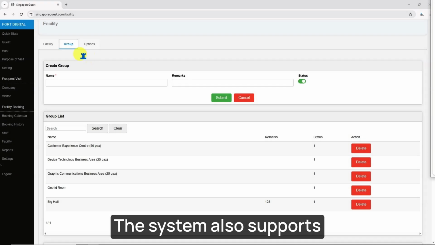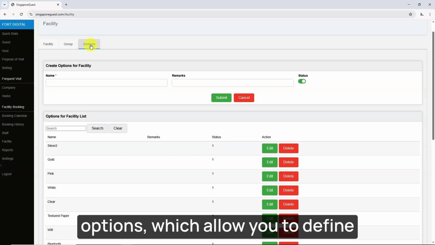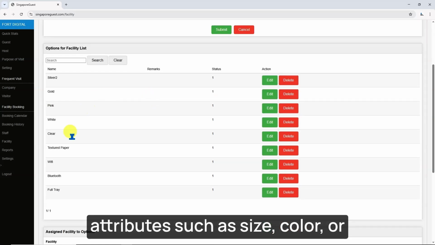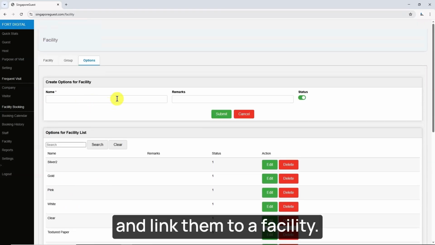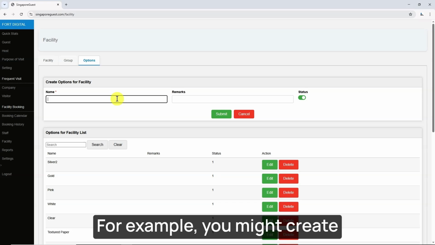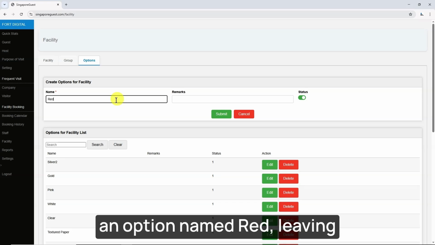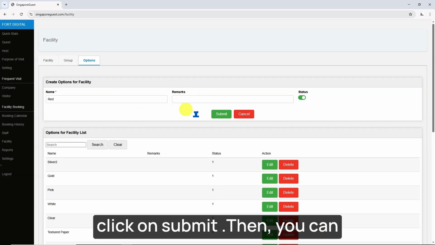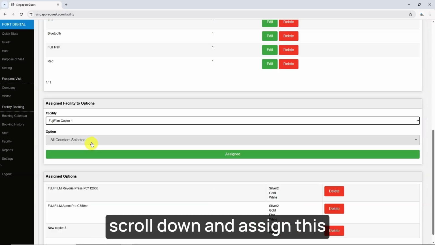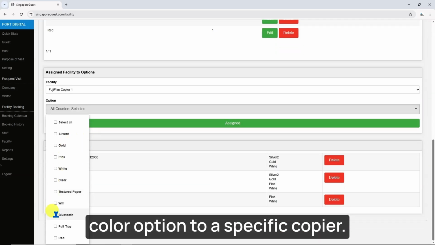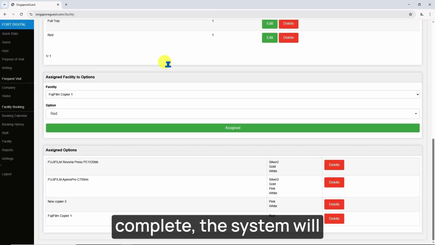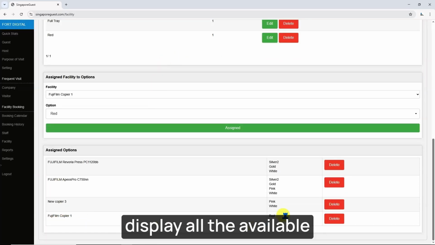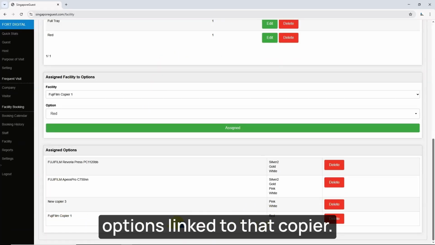The system also supports options, which allow you to define attributes such as size, color, or any other relevant characteristics and link them to a facility. For example, you might create an option named Red, leaving the remarks field empty and click on Submit. Then, you can scroll down and assign this color option to a specific copier. Once the assignment is complete, the system will display all the available options linked to that copier.